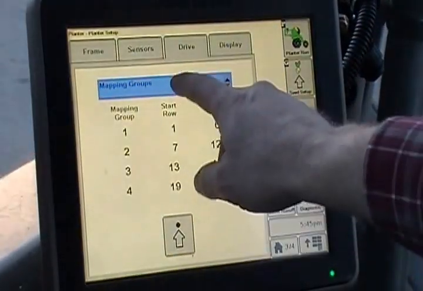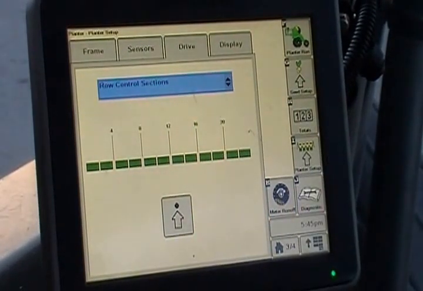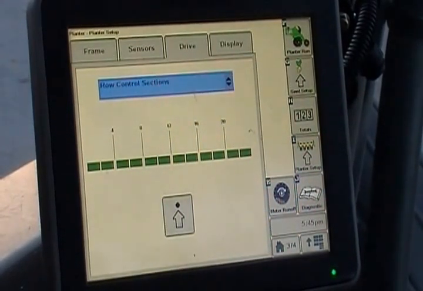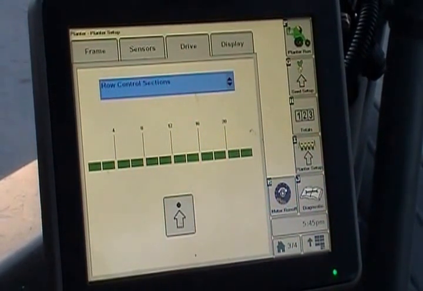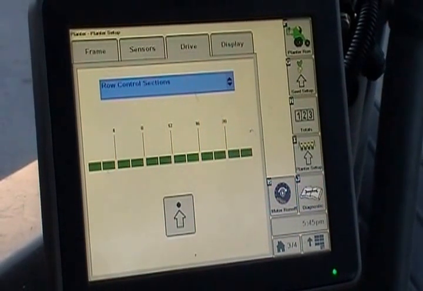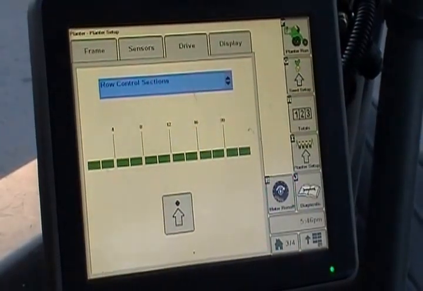Okay, and then same way with my row section control. Again, I've got my clutches every 2 rows, so I'm set to go there. If for some reason they're not, you hit your arrow with the dot or your setup button, and you can go in and configure however you want your row control sections to be done. I know some guys like to have single rows on the outside and then bigger sections on the inside. You're more than welcome to do that. This one just happens to be set up with every 2 rows. And that's going to cover our planter setup section.